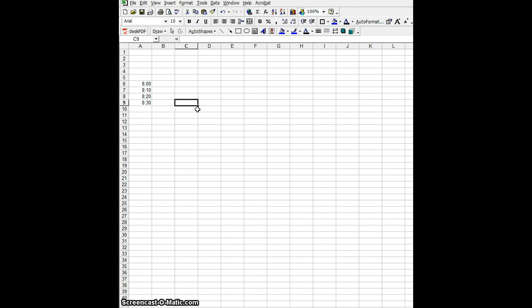Alright, so we've got our pattern in there. We're going to select our pattern, and to do that I'm going to click and hold on 8 o'clock and drag down through the pattern. Okay, so now I'm showing Excel, here is the pattern. Here is the information that you need, Excel, to figure out the pattern and then continue the pattern.